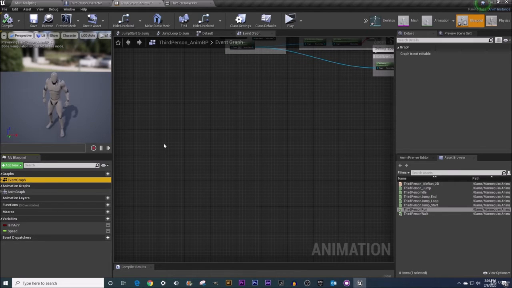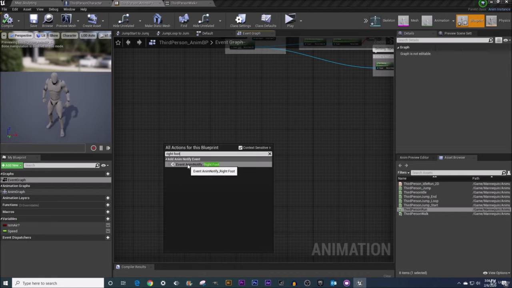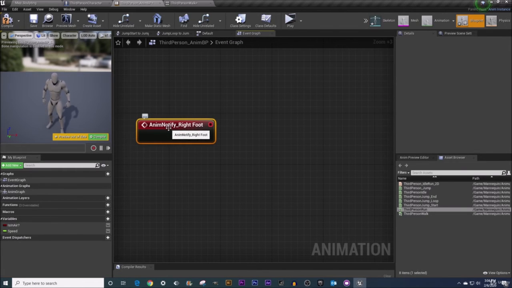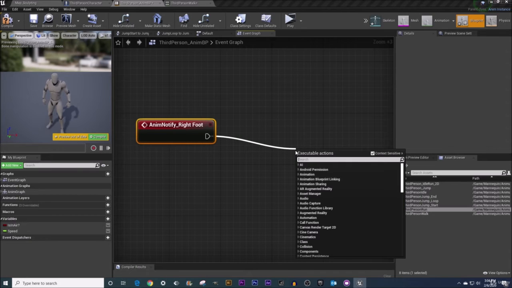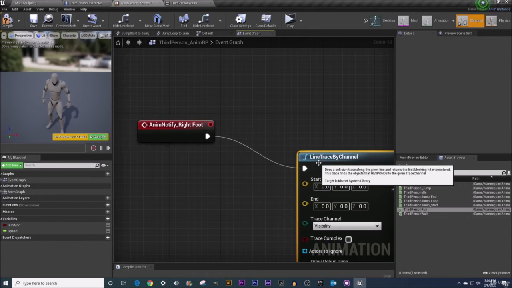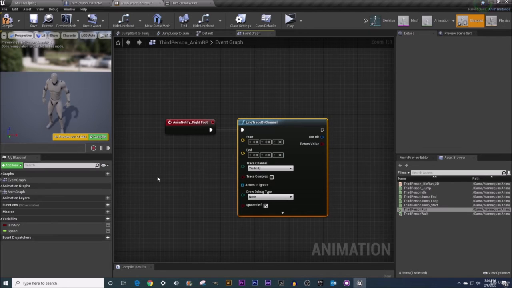What we can do is right click in some empty space and do a search for right foot. And here is an event anim notify right foot. So this event is going to fire off whenever that animation notify in our run or walk fires off. Okay? What we want to do off of this is drag out a wire and type in line trace by channel. We want to shoot out an invisible line from the location of our character down to the ground so we can see when we are impacting the ground what surface type we are on.